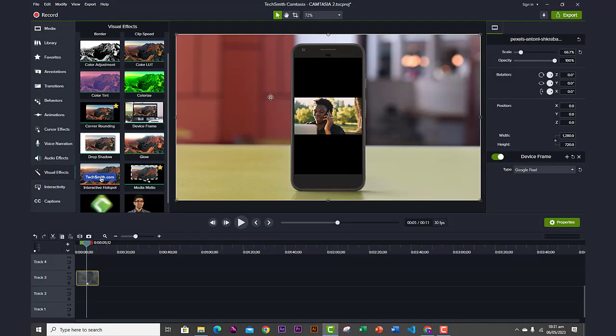Alright, so that is how you can add more devices into your Camtasia and use it.